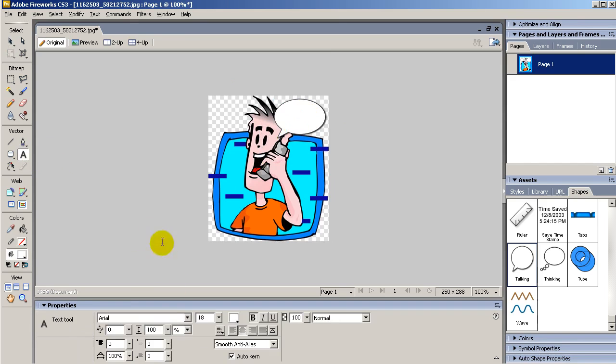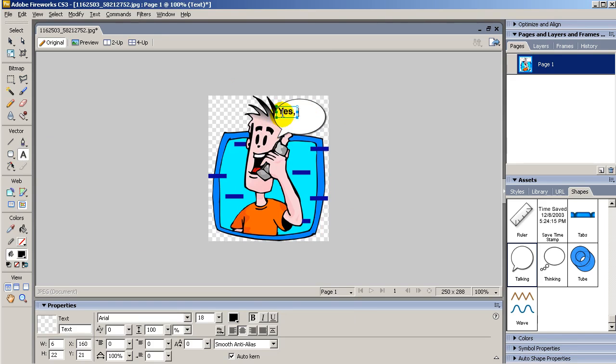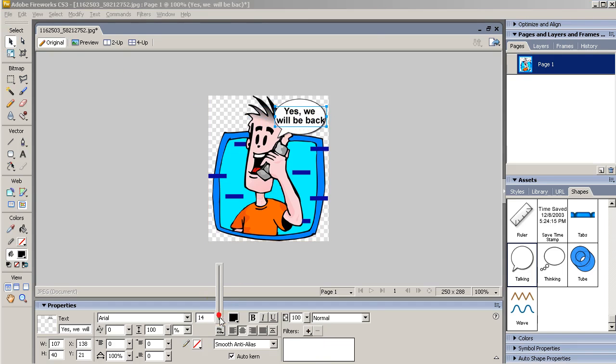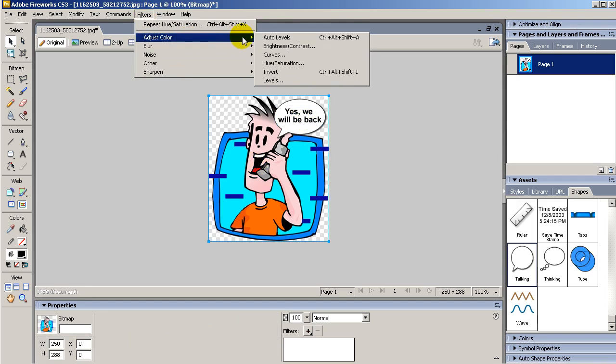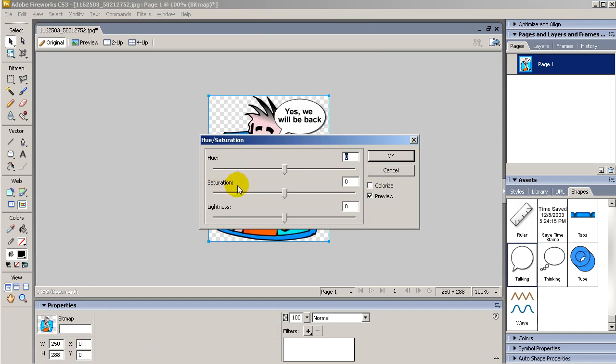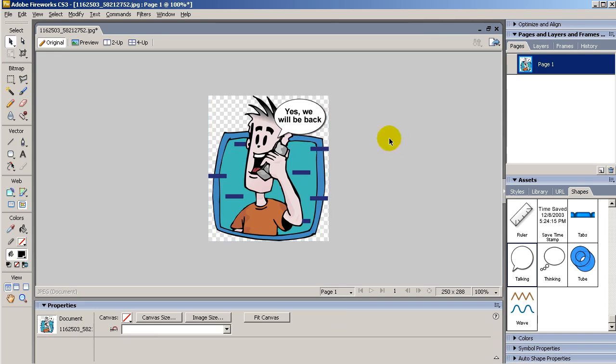Click on the text tool, and we are going to select the black color. Then right here, yes, we will be back right there. Let me make a selection in here, click enter, and with the pointer tool we are going to select the text and reduce the size just a little bit so it can fit inside this image right there. Then we are going to click on the image, and inside the filters you are going to go to adjust color. Click on hue and saturation, and you are going to select on the saturation -50. Then click OK, and that will be fine.